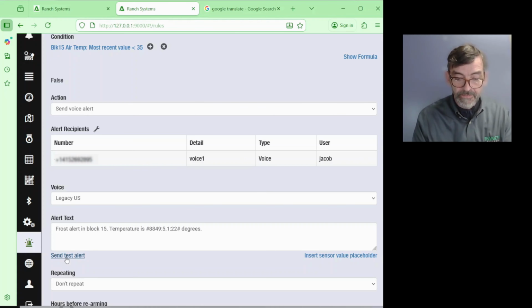Ranch Systems voice alert. Frost alert in block 15. Temperature is 66.0 degrees. Press 1 to repeat, 2 to confirm.